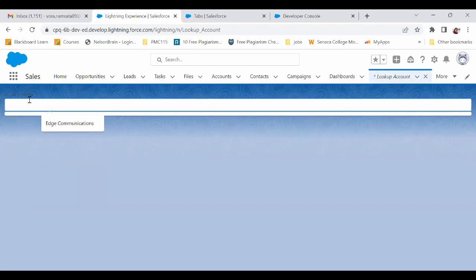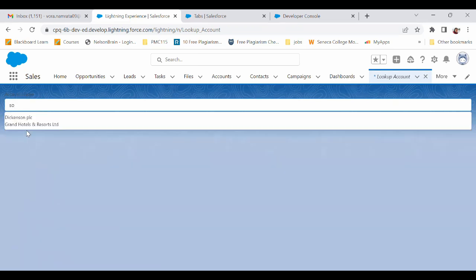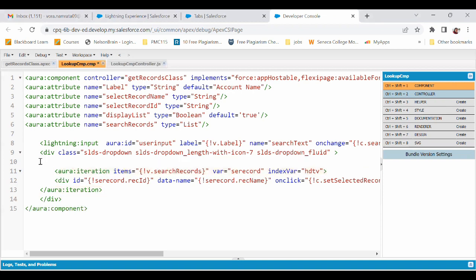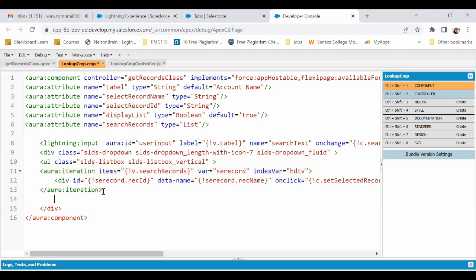So let me write SLDS. So now we see it this way. But still, the styling that we were able to see in the previous example that I showed you was quite well organized. So what are we missing is, I'll use the UL tag after div and before iteration. This has a styling wherein each element would appear in a particular list box.